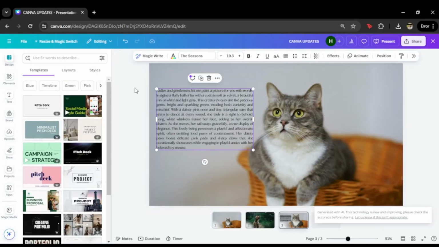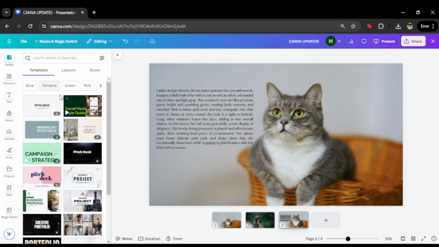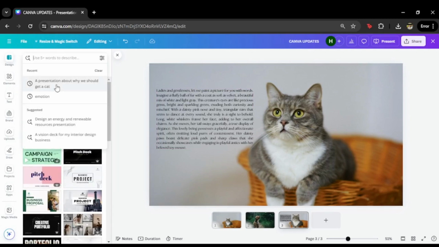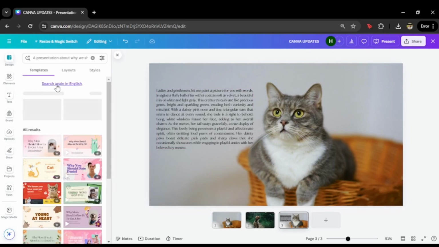Next is Magic Design. Magic Design helps you generate higher quality templates with less effort. Powered by generative AI, it provides you with stunning templates that require minimal editing.